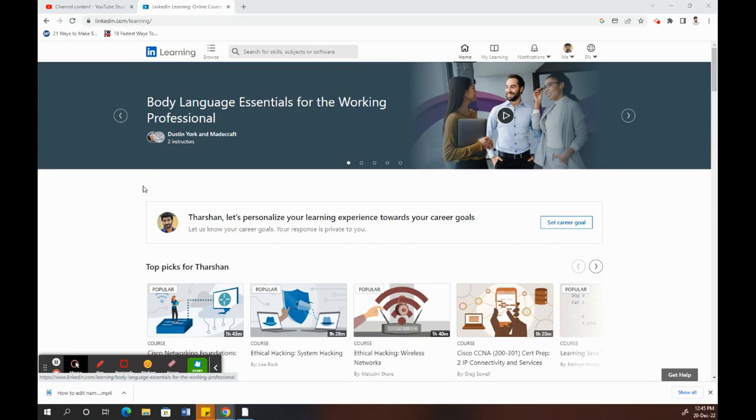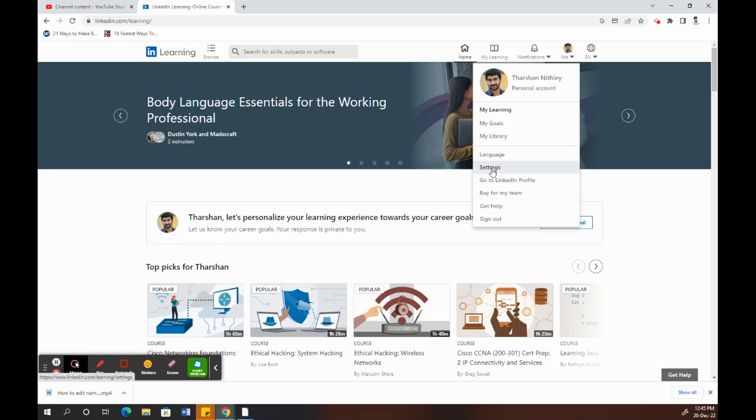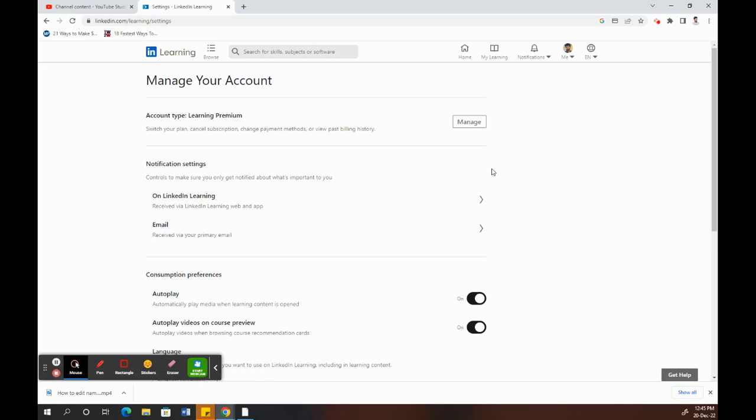Learning. So firstly, log into your LinkedIn Learning portal. Once you have logged into your portal, click on your profile picture at the top right, and then go to settings. Here, click on account type.